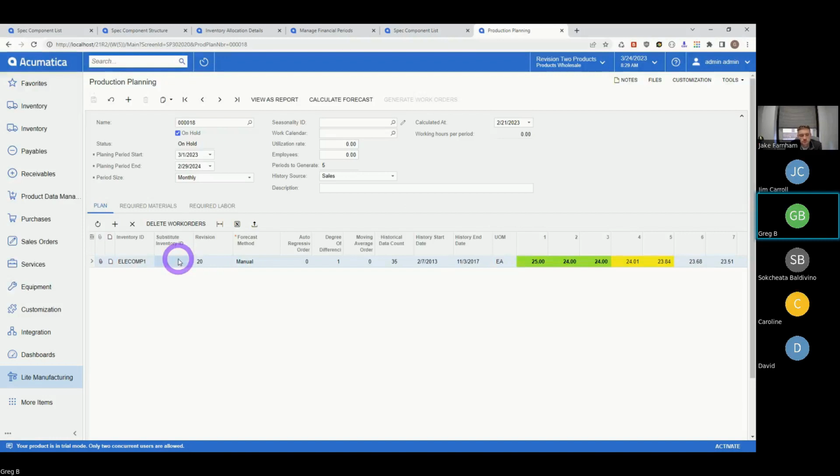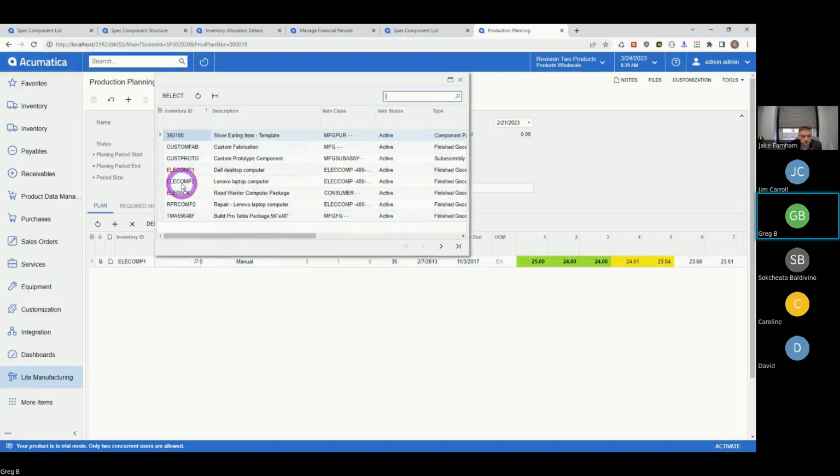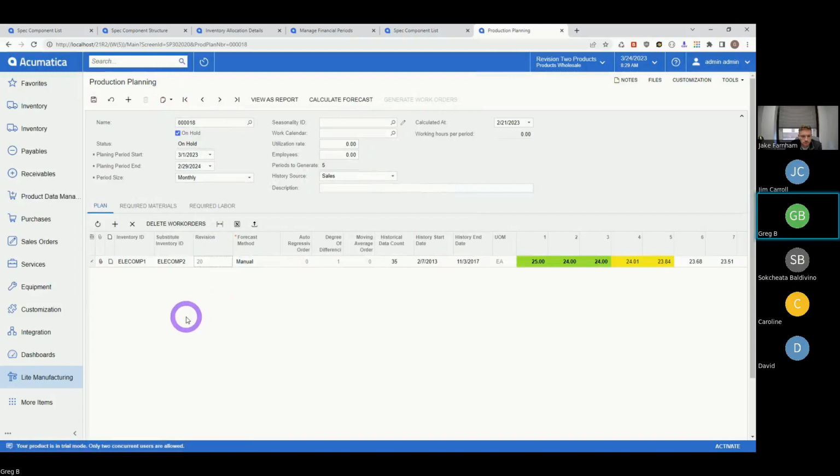Well, it replaces model ELE-COMP1. And the substitute item is going to be ELE-COMP2. So we're going to say we're coming out with a new computer, and we can generally say that our marketing and our sales force is going to be able to use this as a complete replacement for the item that we're phasing out.